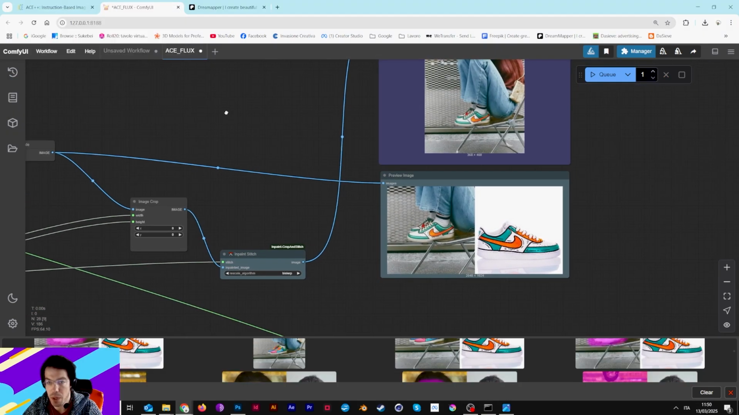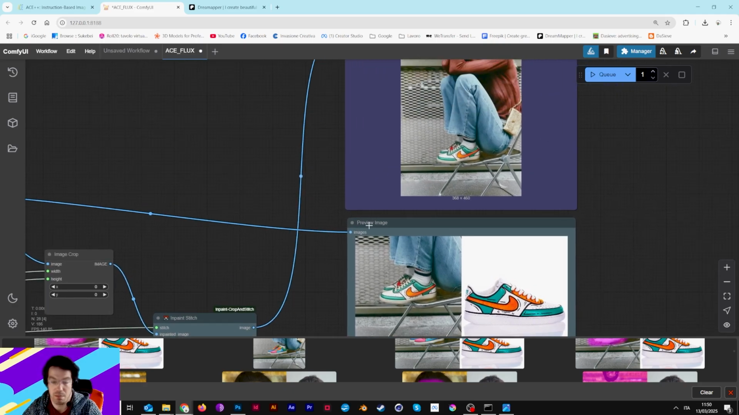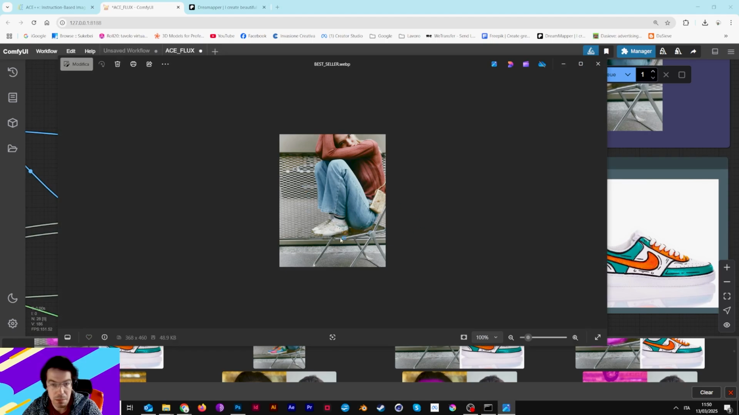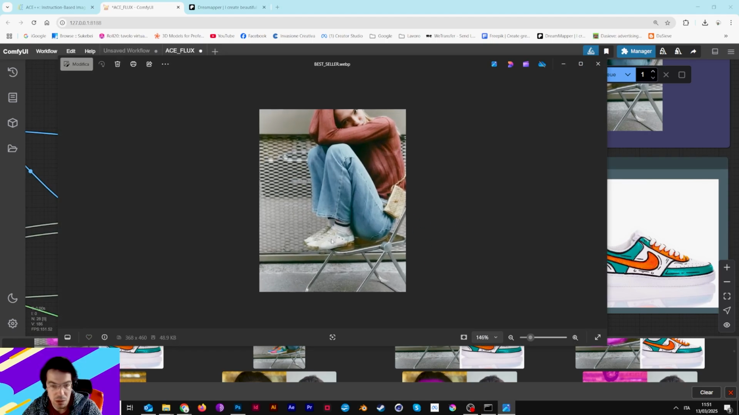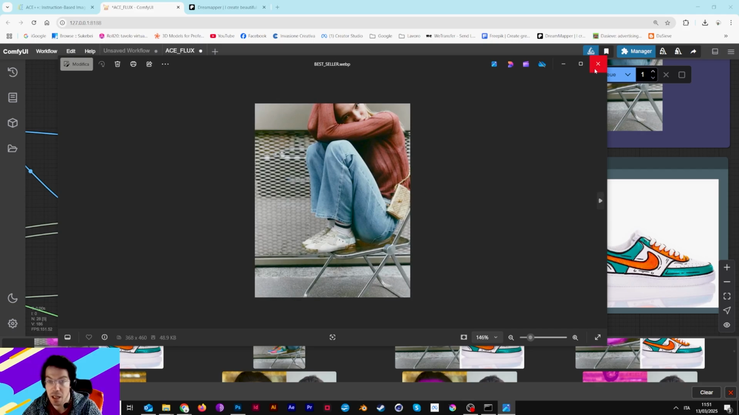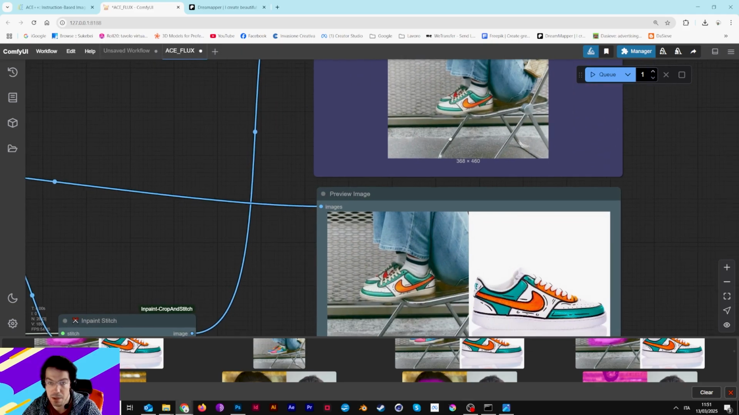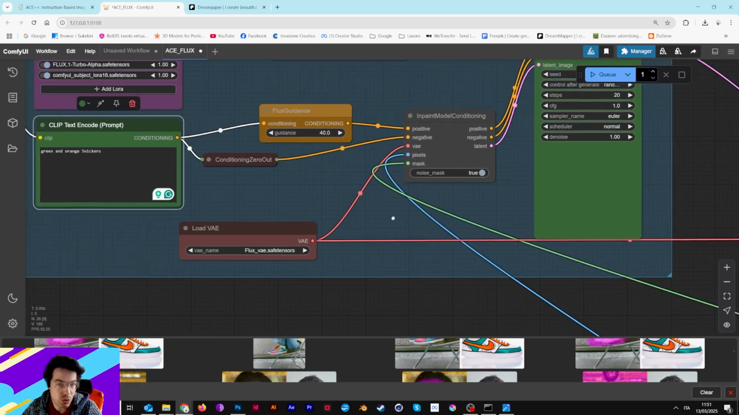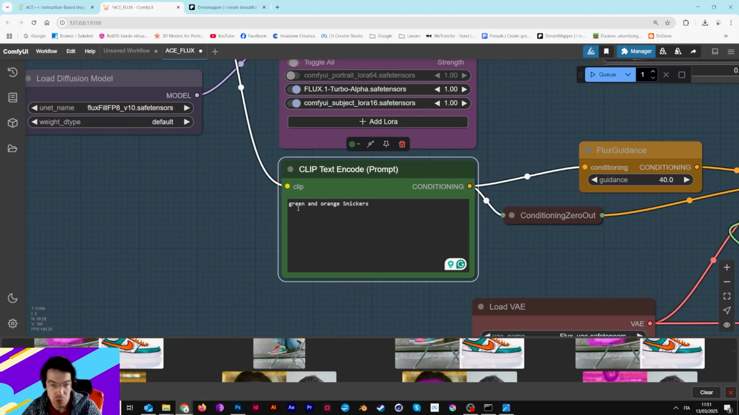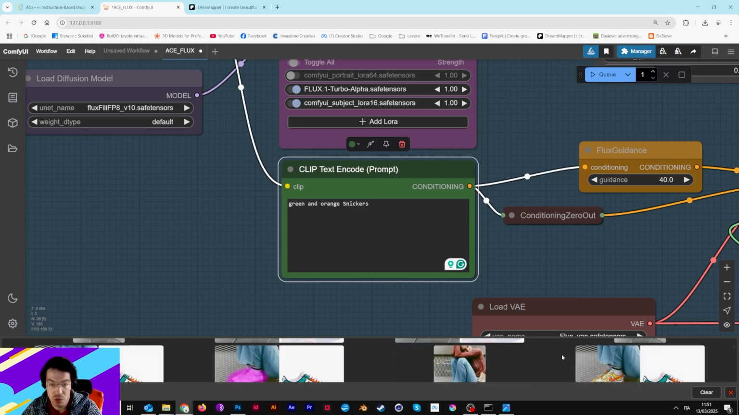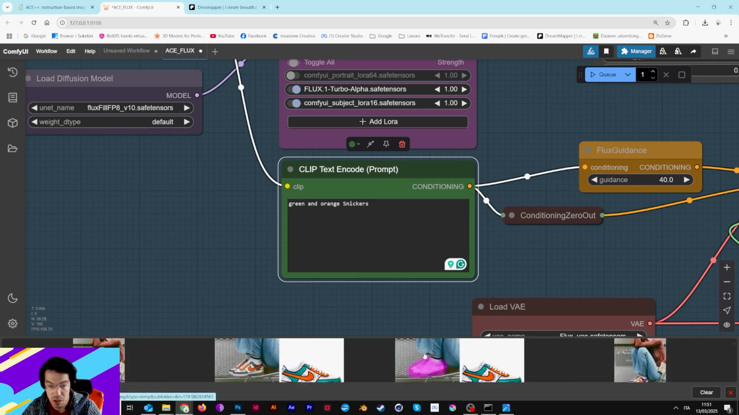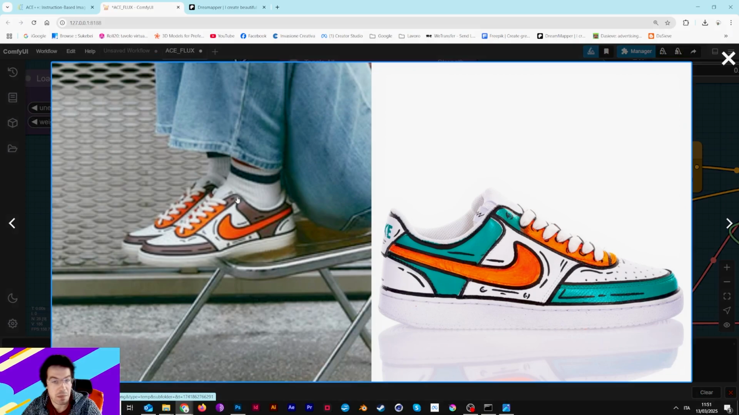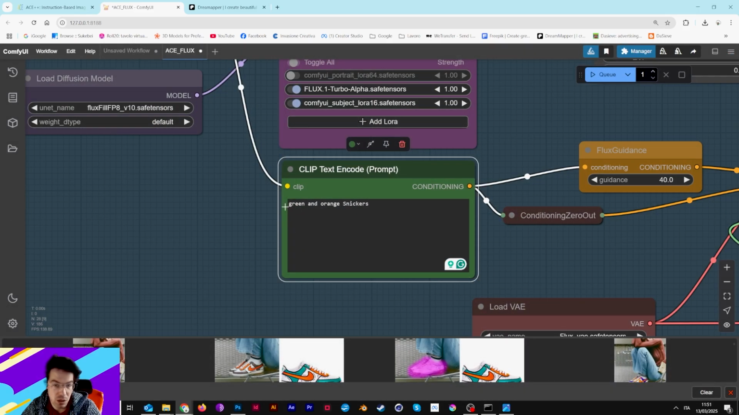Okay, guys, here we are. This is the result. I think it's unbelievable. Remember the photo, the image we started with. This one, and this is the replacement. It's quite perfect. Just to be clear, I had to recreate the prompt. Green and orange sneakers, because some output mismatched the colors. So in this case, I just needed to tell the program green and orange sneakers.